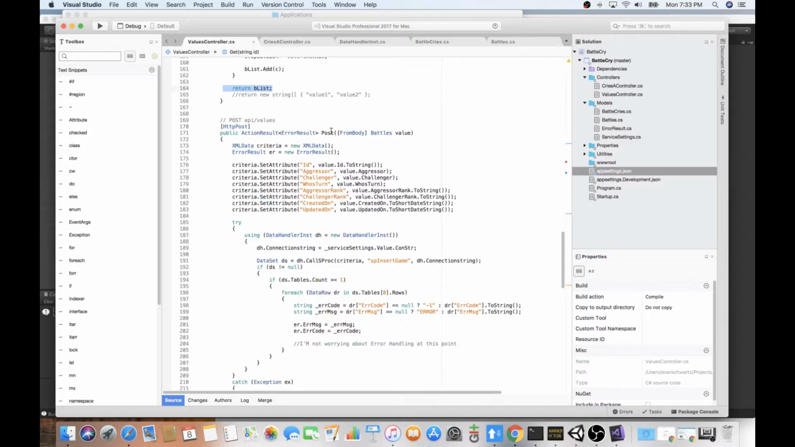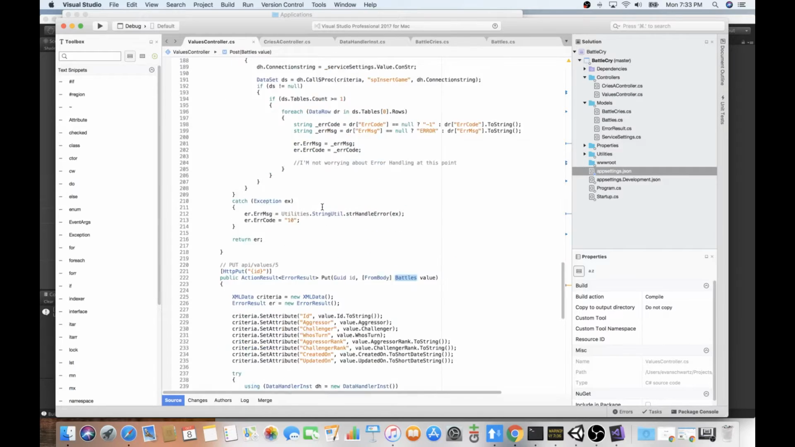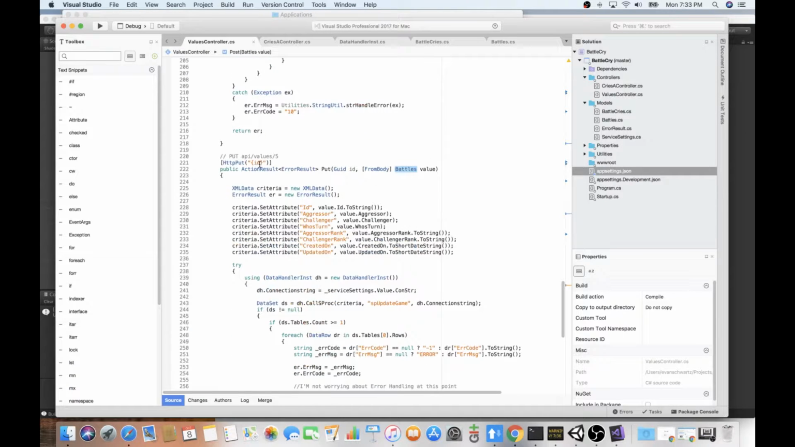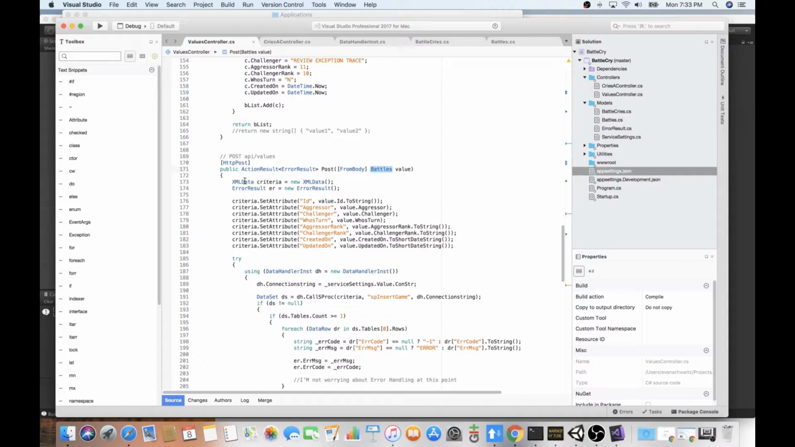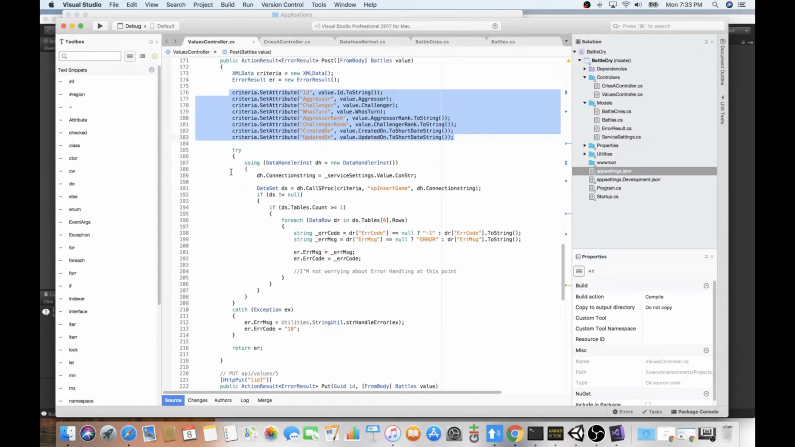The post is a little more interesting. This is where battles are being posted, and the post is the insert, and the put is essentially an update because it's going to come with an ID and what to update. Similar thing, here's my criteria. Let me grab all of the data relevant to my battle that was passed in, open my data handler, call my stored procedure, and then it's a DAG, right? So here's my criteria object here.